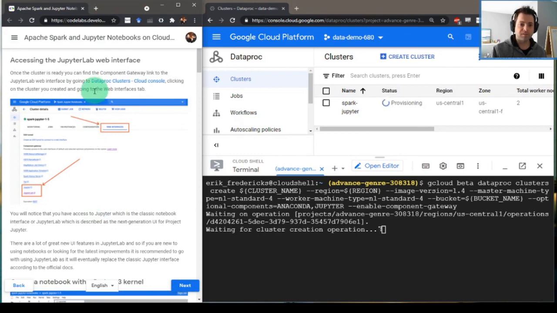All right, so once that is done, we should be able to go into our cluster and open up a web interface. So I will be back once this is done provisioning.